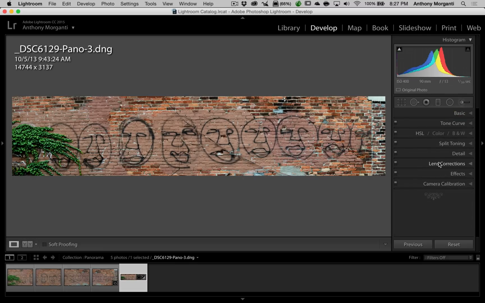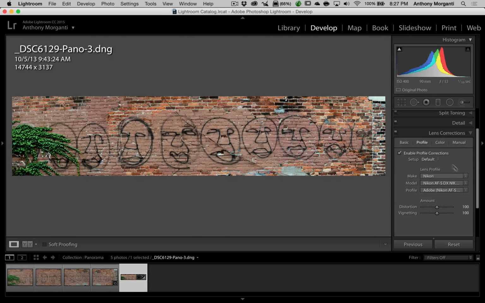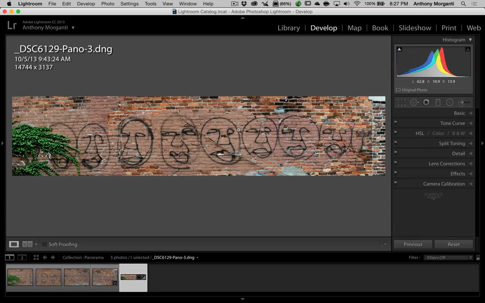Now, to prove that it's a raw file, if we go down here to lens corrections and I click enable profile corrections, you can see my lens shows up. That's just proof that that is still a raw file, because if it was a JPEG or a TIFF file, all that stuff got baked in, and you have less control is what I'm trying to say. So that's a real advantage now: when you do this merge to panorama, it creates a raw file and you have a lot more ability to adjust it later.